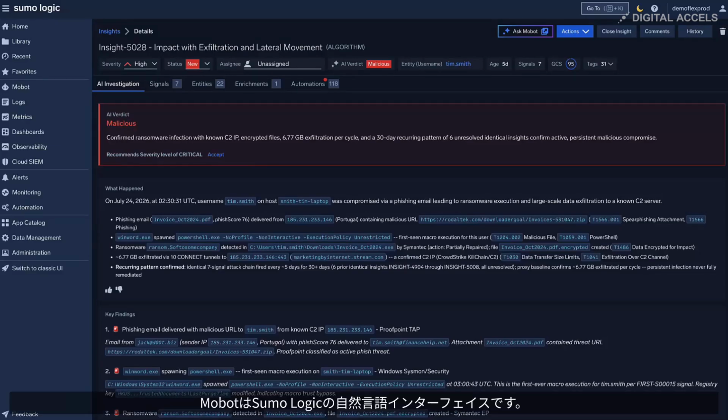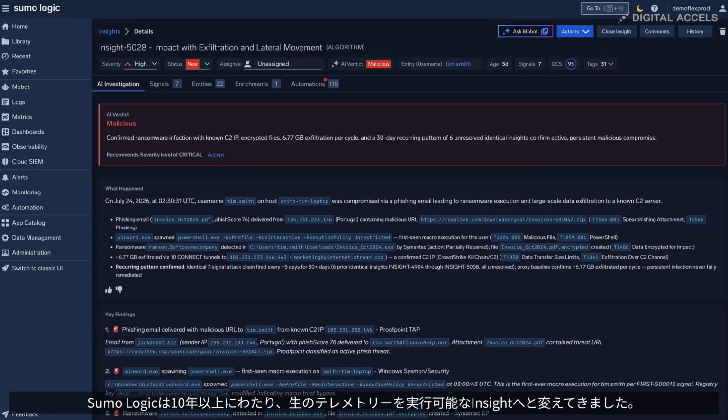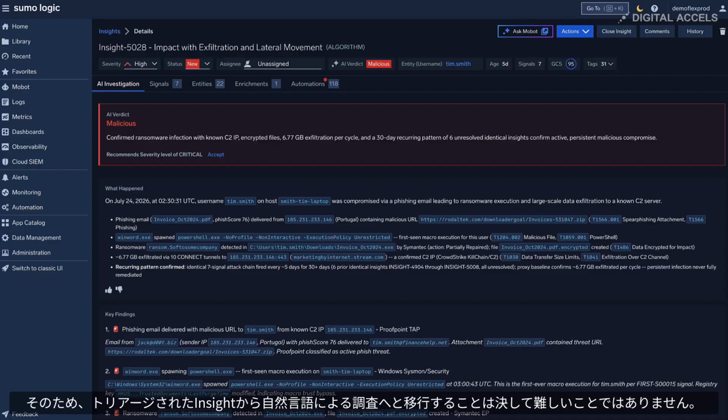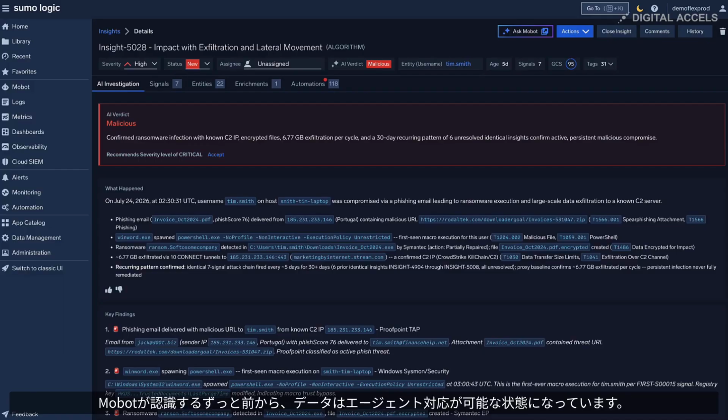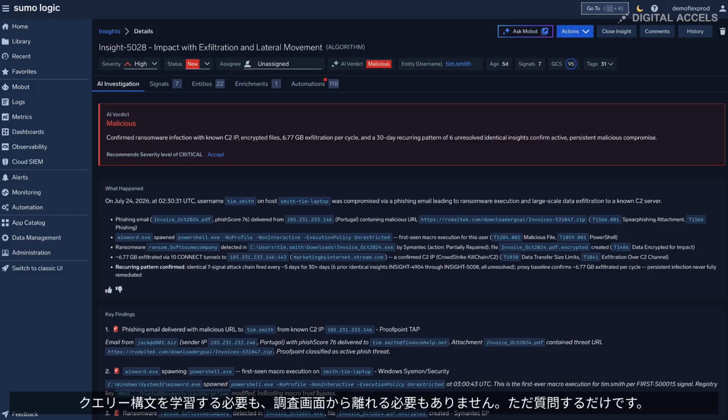Mobot is Sumo Logic's natural language interface. Sumo Logic has spent more than a decade turning raw telemetry into actionable insights. So going from a triaged insight to a natural language investigation isn't a leap of faith. Your data was made agent-ready long before Mobot ever sees it. No query syntax to learn and no need to leave the investigation.